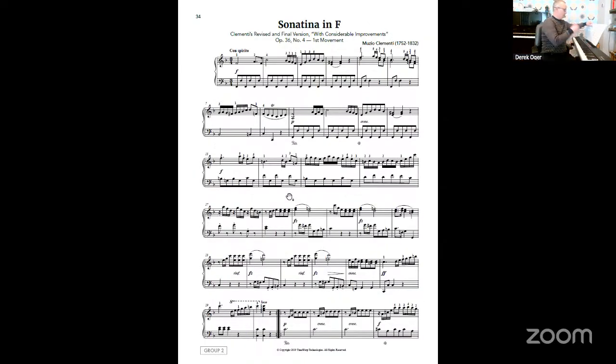If we look at, I'm just going to dig out my notes here. A very clear exposition, development, recapitulation. This one, though, we don't necessarily get 2 themes like we do in some of Clementi's longer Opus 36 sonata first movements.